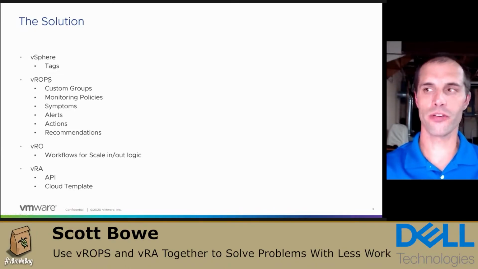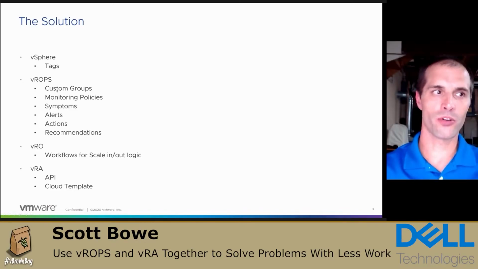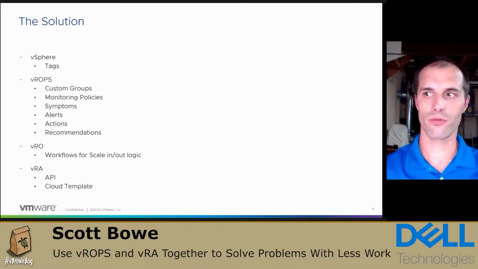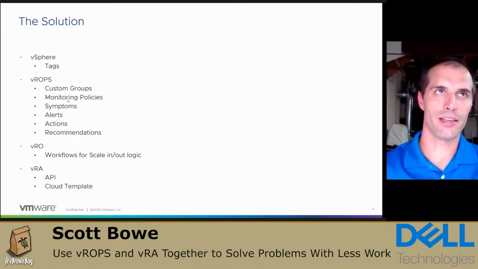Inside of vROPS, we're going to use a bunch of different things. We're going to use what we call custom groups, where we go into vROPS and we create a group construct that is filtered based on certain characteristics. And in this case, we're going to use the vSphere tags that we're going to talk about. And then we're going to use a custom monitoring policy in vROPS to define special rules for the servers that belong to our custom group.